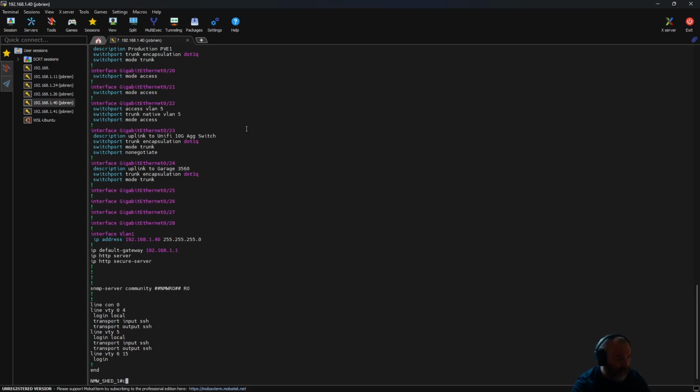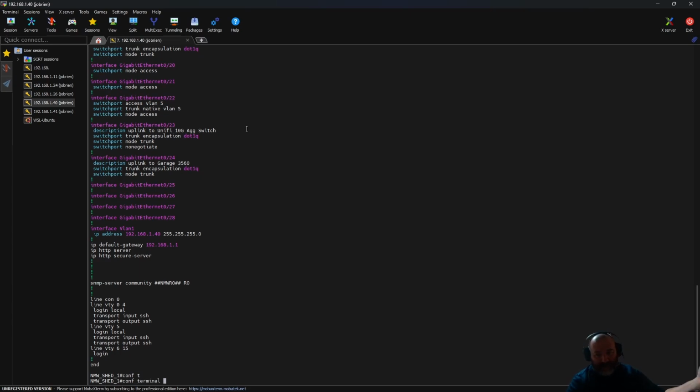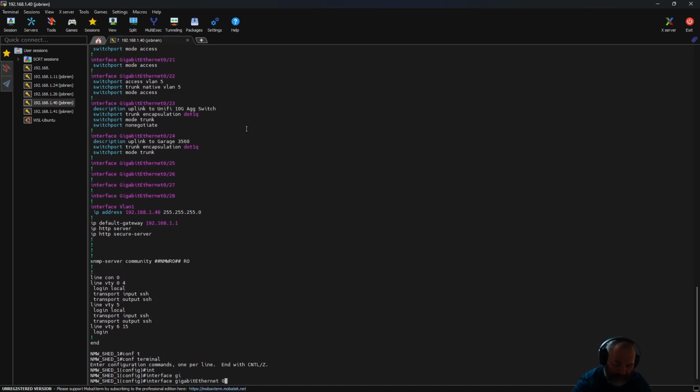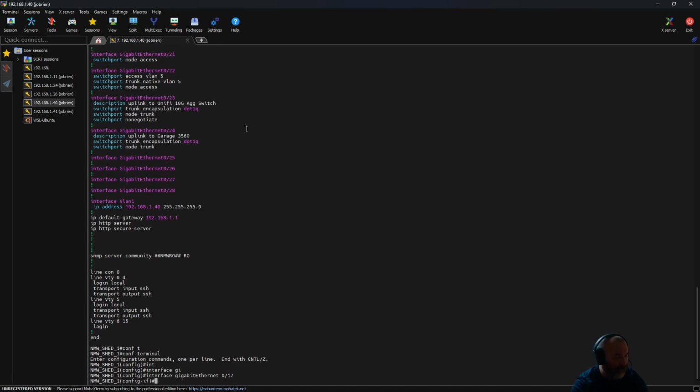So here we go. We're going to go conf t. And if anybody wants to know, that stands for configure terminal. That's all it does, but it does shortcuts as well, and I'm used to the shortcuts. Haven't really brought that up yet. So we're going to do interface gigabit 0/17. Like I said, I got notes all over in front of me.